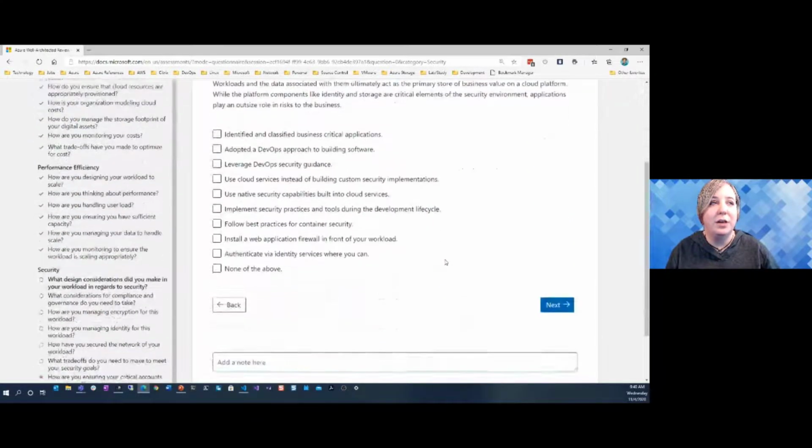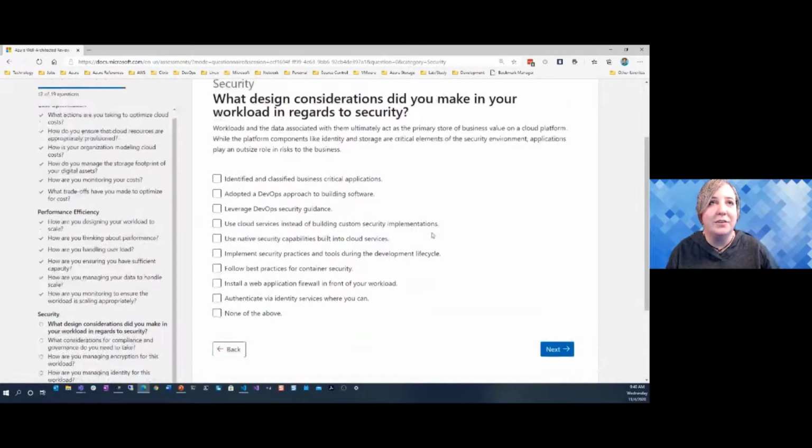So now we're down to security. We've got a handful more questions to answer, and then we'll get a nice, awesome report. So what design considerations did you make in your workload in regards to security? Let's see, follow best practices. Let's see that one. Okay, and what about maybe authenticate via identity services where you can? That sounds good. We can just kind of move forward here.